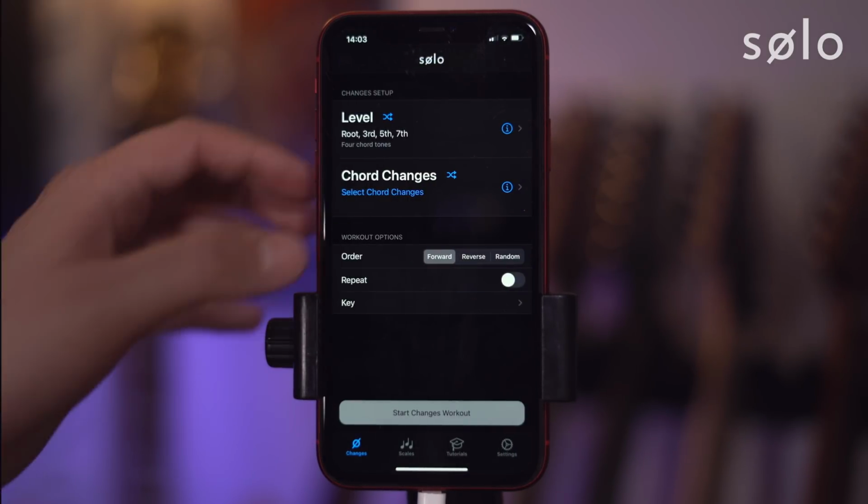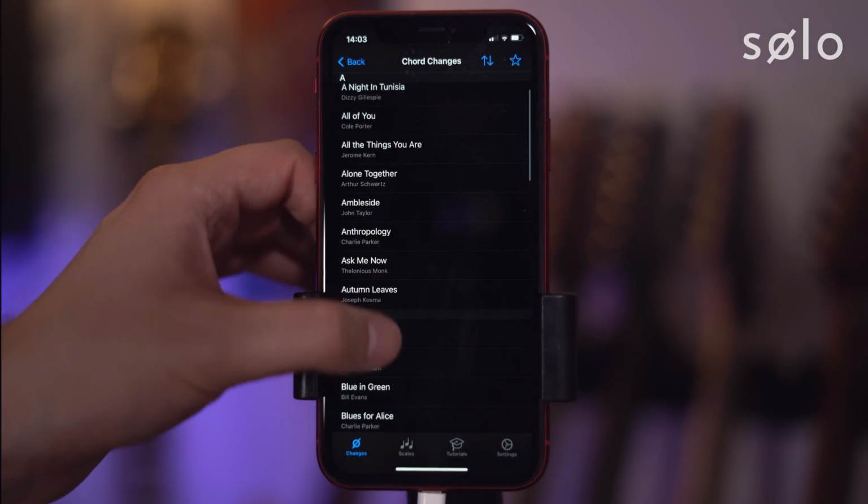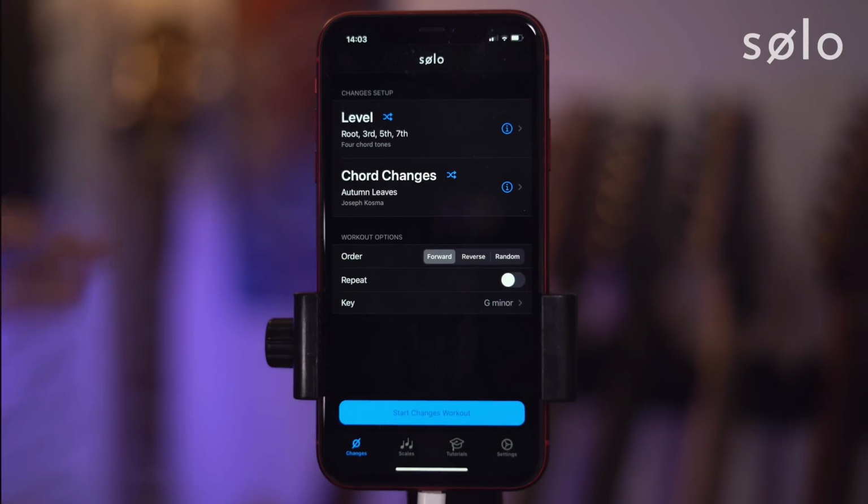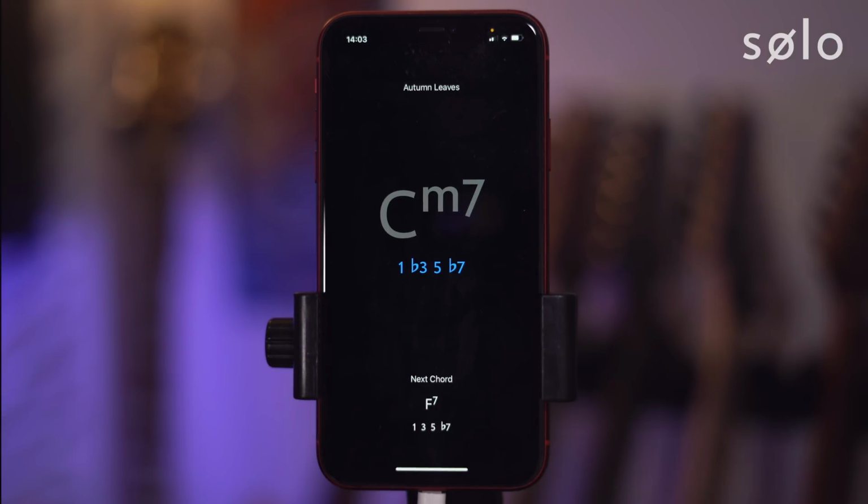I'm going to select root, 3rd, 5th and 7th here. Then I'm going to select Autumn Leaves and hit start. I'll go through all of this in more detail in a minute. And this is where you will spend most of your time with Solo.